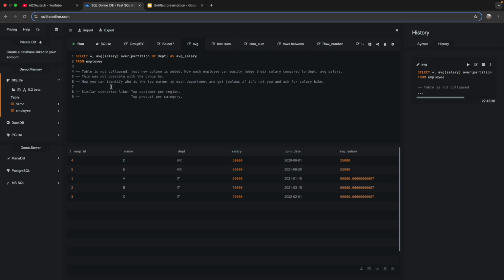Now you can identify who the top earners are in each department, right? So you know that your salary is this one, and based on the average salary of the department, you can compare. So that's the benefit of the window function. And similarly, you can also do sum. Here I have examples of similar scenarios. For example, here is top customer per region, like the benefit of using this, what you can achieve. You can find the top customer per region, top product per category, right? So these are the things which this window function helps you to find.